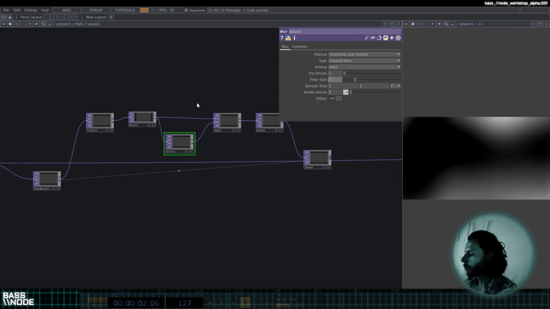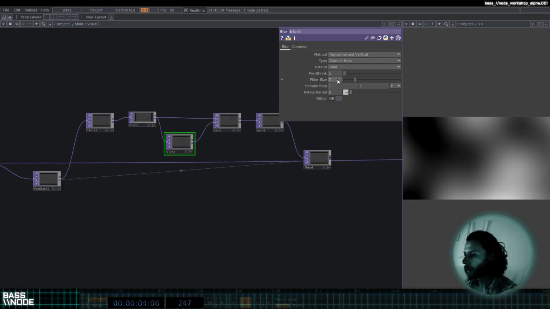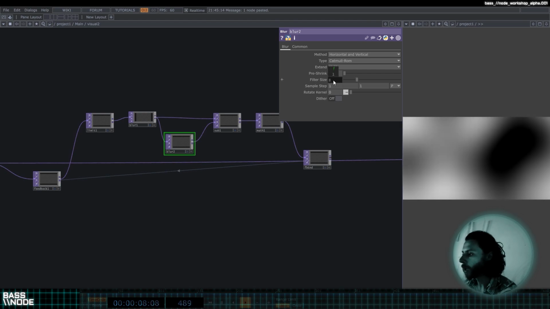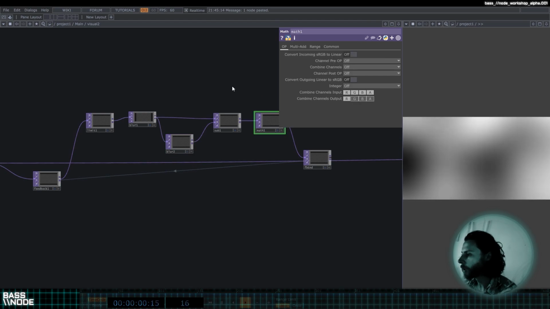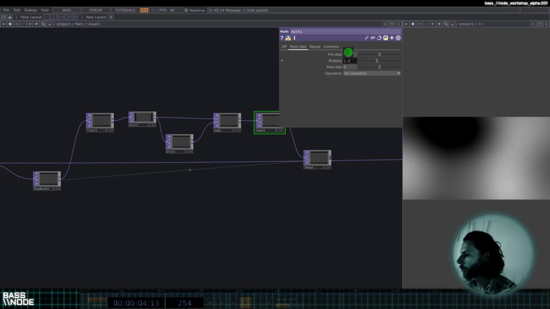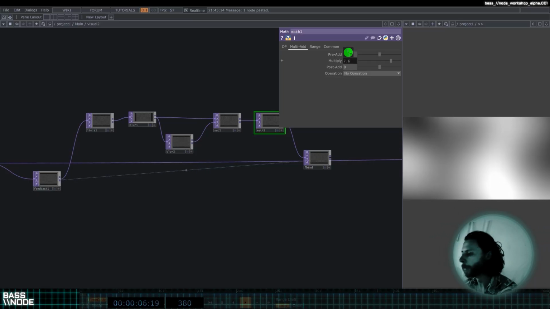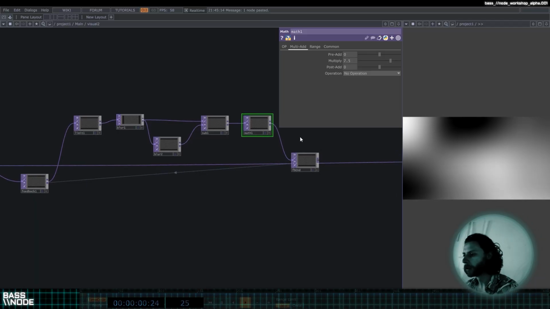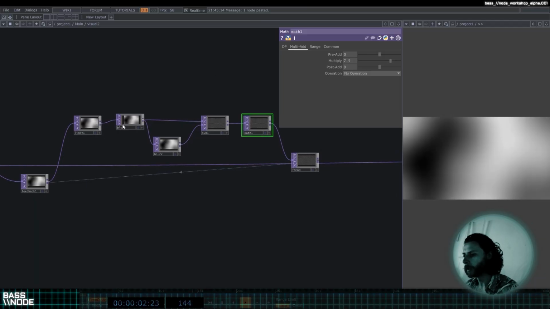Our second blur should have a higher filter size than our first blur, so I'm going to just bring this up to 8. And our math needs to multiply it by about 7.5, which is a good value. And nothing is going to happen. But if I hit 1, we can see something happens for 1 second.